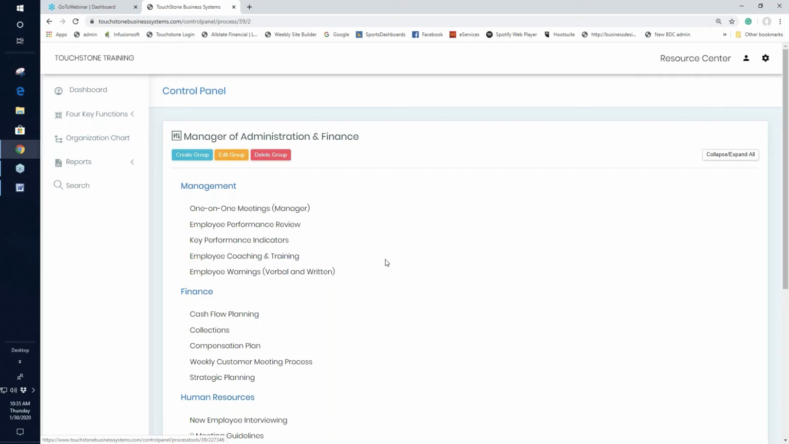Coaching and training. Did I skip this one? I think I did. Coaching and training, this is a process on how to coach employees, how to coach them through good and bad issues that come up. And then, of course, the verbal written warnings is kind of where you draw your line in the sand. So these 5 processes are over here in Guiding the Business.